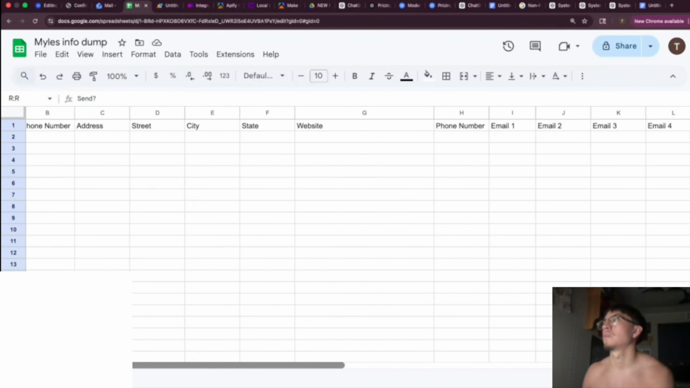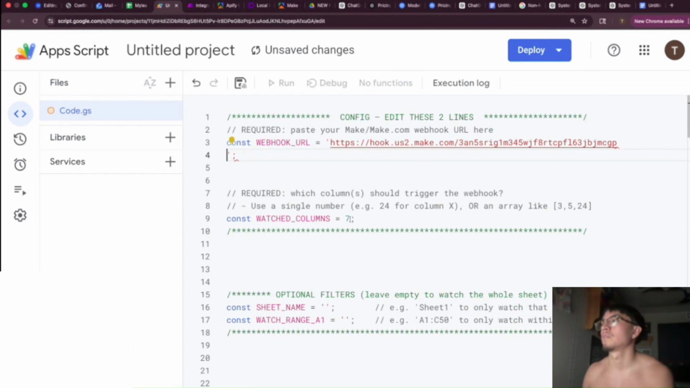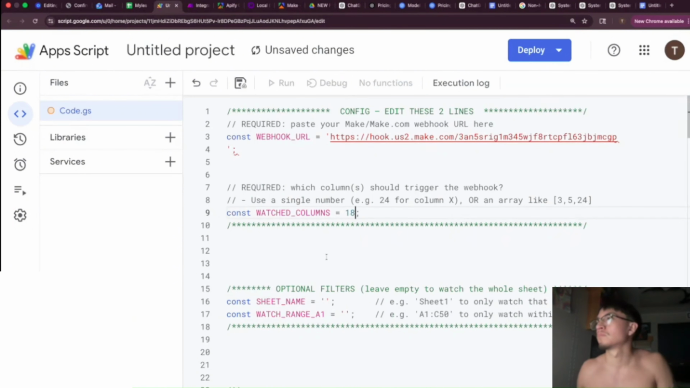We're going to replace that 7. We're just going to delete the number 7 and type the number 18, since our checkbox lives on the 18th column. And that should be it. We literally should be good to go now.